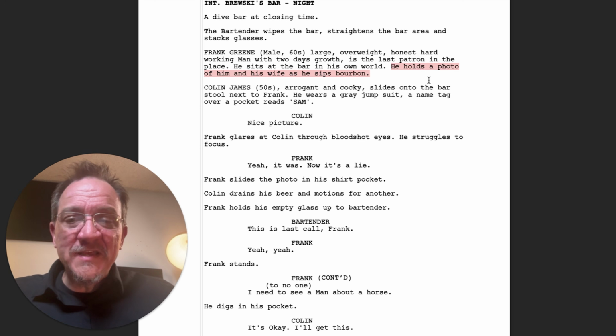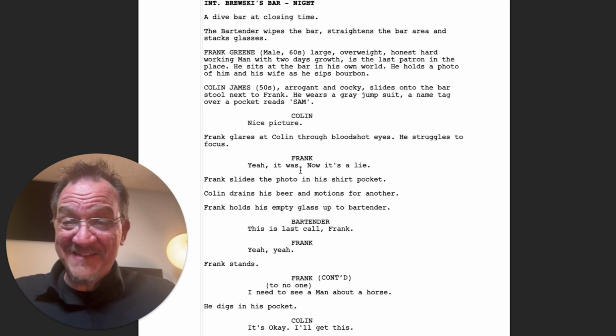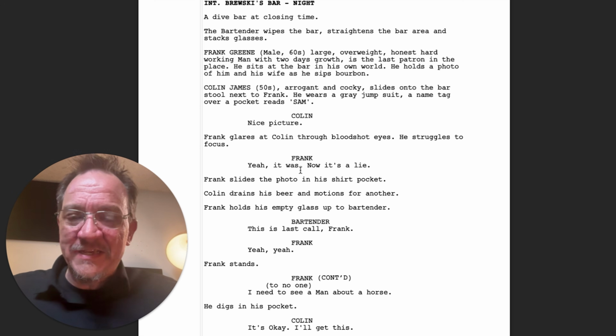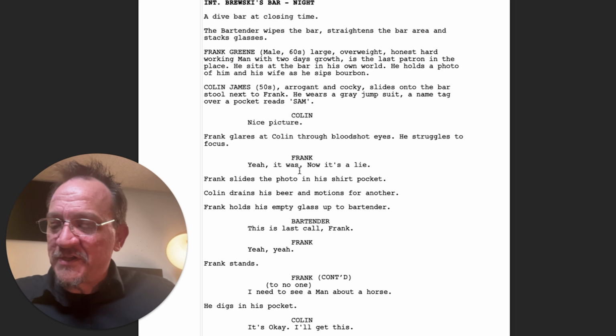But then Colin comes up and is like, nice picture. Yeah, it was. Now it's a lie. Okay. These are fine, but it's too much. Like, literally, this line could be wife, and this one could be was. Like, that's it. You don't need anything else. So just try not to go sprawling too much here.